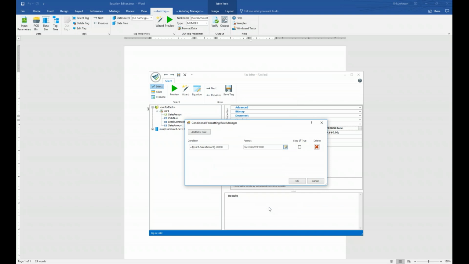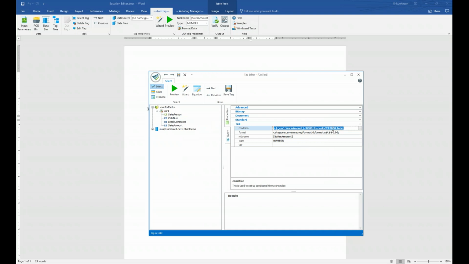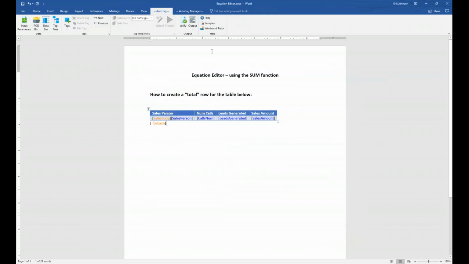I'm going to click OK. And this is all we want to do here, show text in red for those sales amounts that are less than 8,000. If I wanted to, I could create another rule right here, or delete one as necessary, but this is all we want. So I'm going to go ahead and click OK. As you can see, it's populated here. I'm going to save the tag. And to show you what the output looks like, generate it.